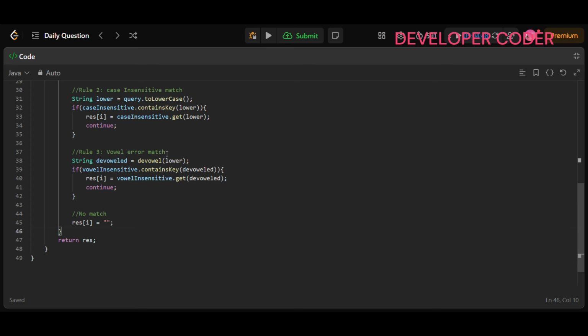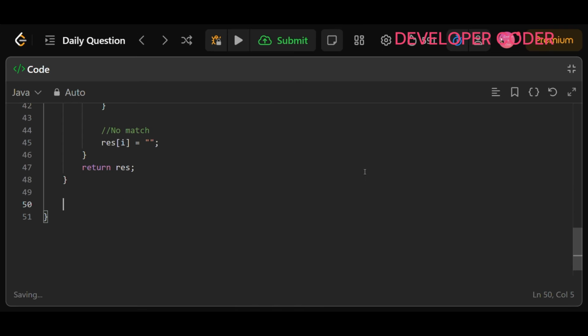Now I have to write this devowel. So what I'm going to do here, just let me zoom it. Here I'm just going to write one helper function to replace the vowels with the star. So let me write the comment as well for your understanding. So here, helper function to replace vowels with star.